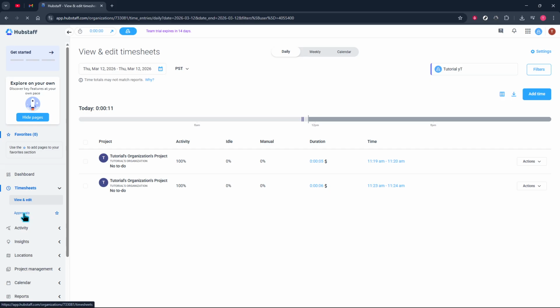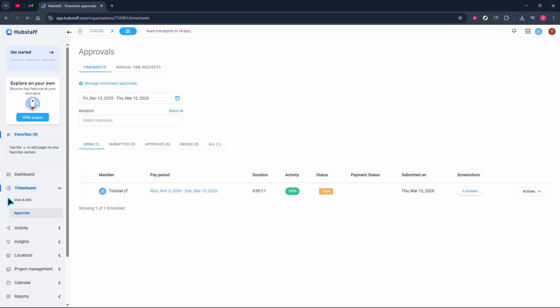If your organization uses projects or tasks, confirm that your hours are assigned correctly so approvals and payroll line up as expected. Then go to Approvals.